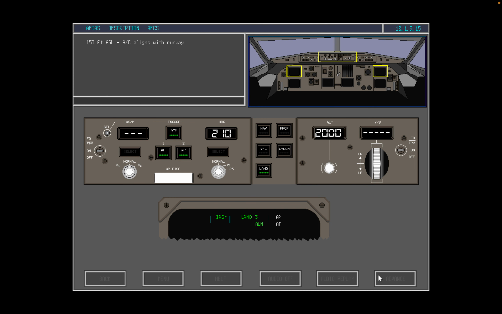At 150 feet AGL, the aircraft starts to align with the runway and the align enunciation appears on the FMA. At 50 feet, flare commences and thrust is retarded to idle. Rollout guidance provided by the autopilot provides control during the high-speed part of the landing roll. The autopilot should be disconnected before the aircraft has decelerated to 60 knots, although this is not mandatory.